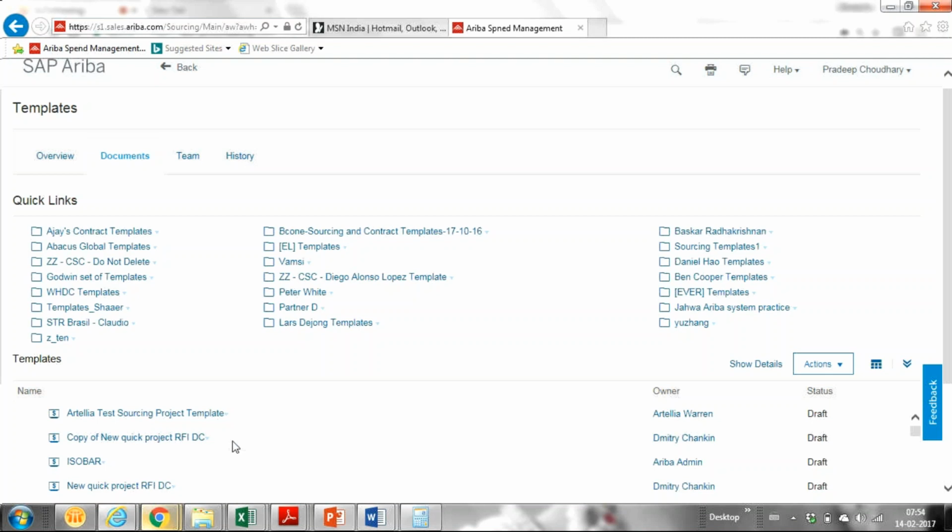Now comes the ruling part. We give different types of rules like timing rule, bidding rule, market feedback. All these are the types of rules, how we want to configure the event.